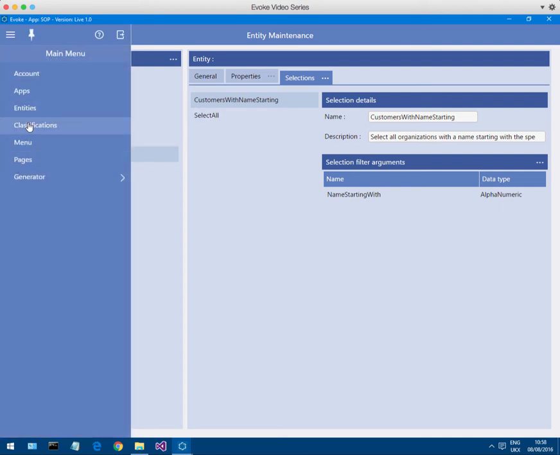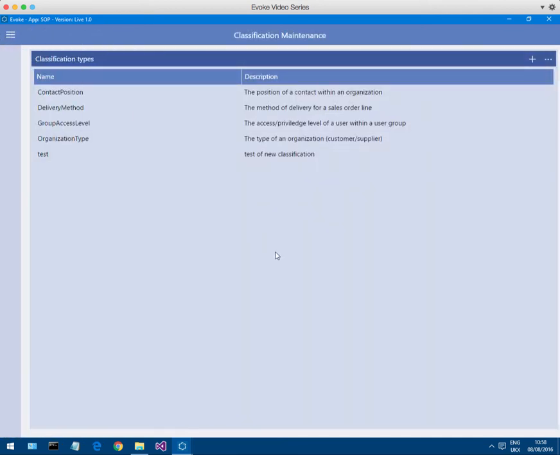The Classifications menu option allows you to define the standard lists of status and classification codes that are used within your app. Here we can see the lists that are used in the SOP app. Classifications are often, though not exclusively, used to populate drop-down lists within the UI.